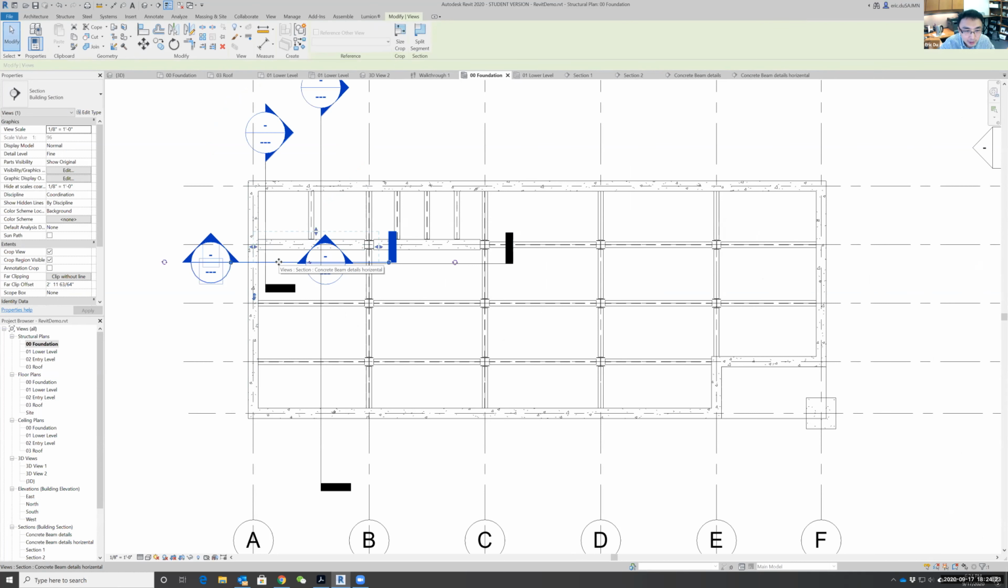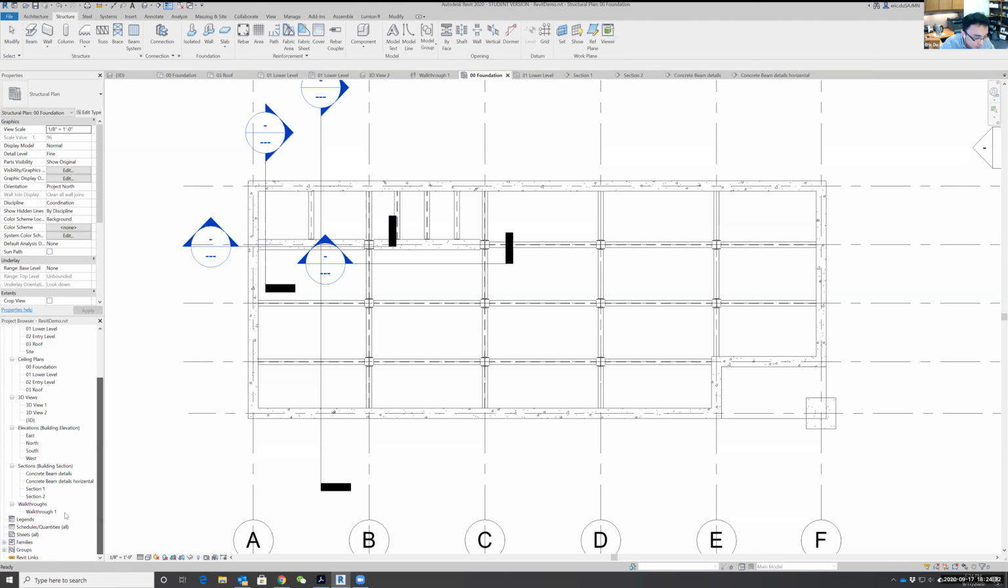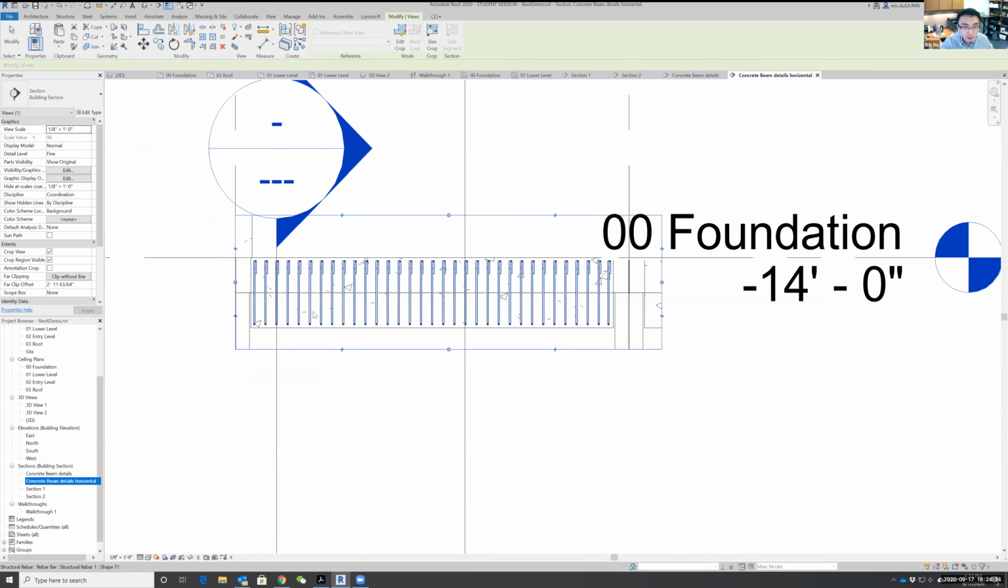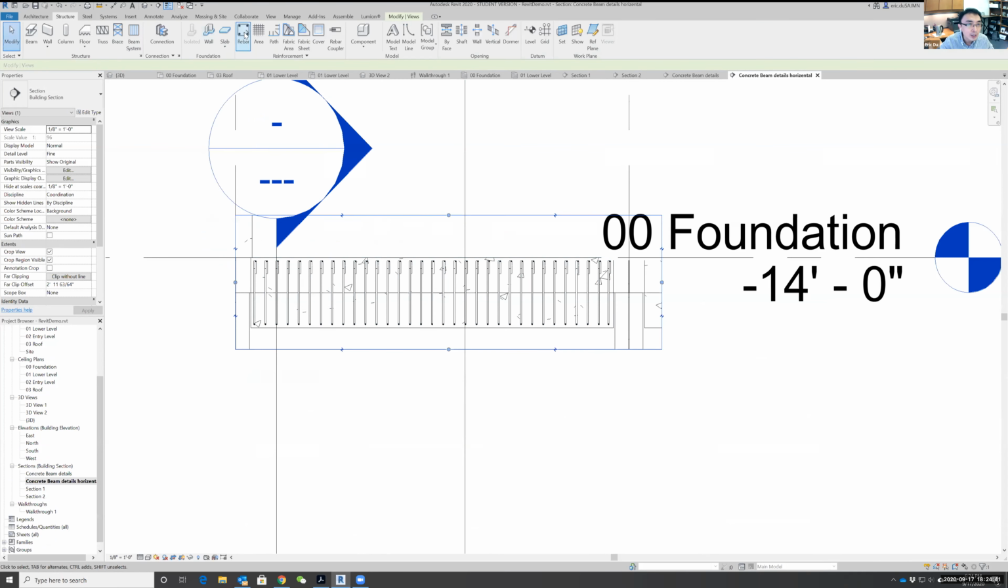Can anybody tell me? I should move this one. Make sense? I should move it to cut in the middle of the beam. So now this cross-section view is actually showing what's inside of this beam. Make sense? So now let's go back to structure and go to rebar.